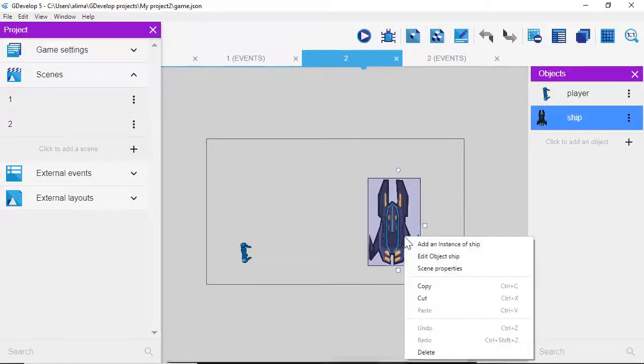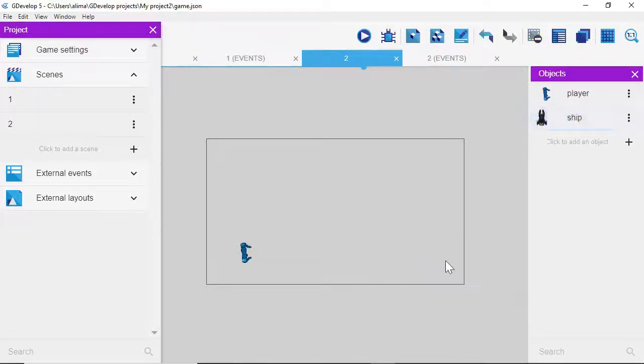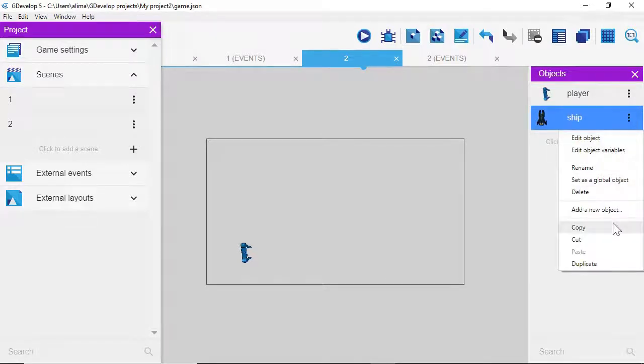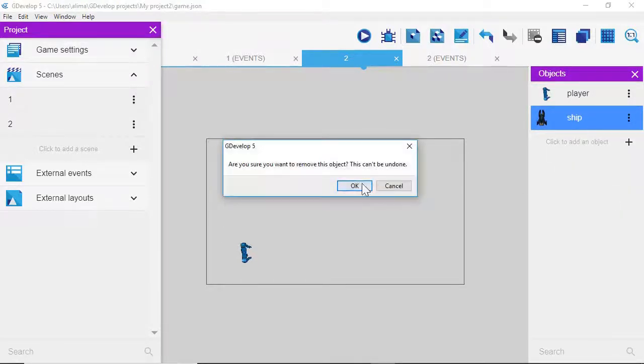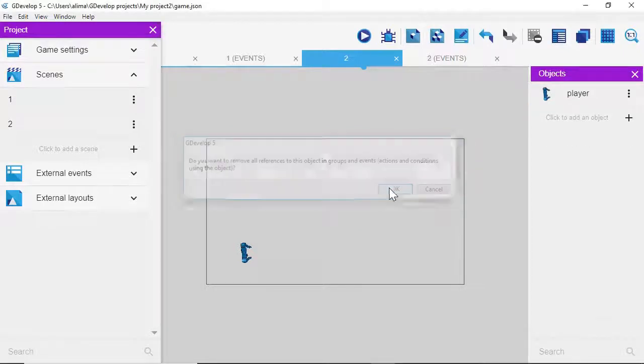So we're going to left click on this, right click, and then select delete to get rid of the ship there. We also don't need the ship here. So what we're going to do is left click on this. We're going to left click here and then select delete here. Then I'm going to click OK.